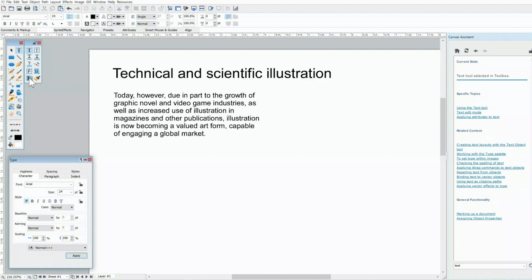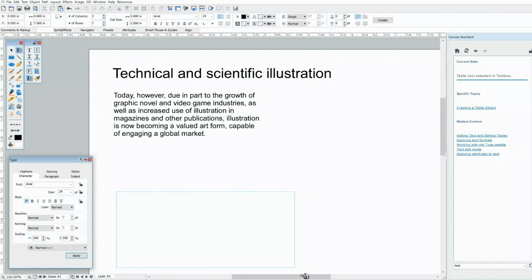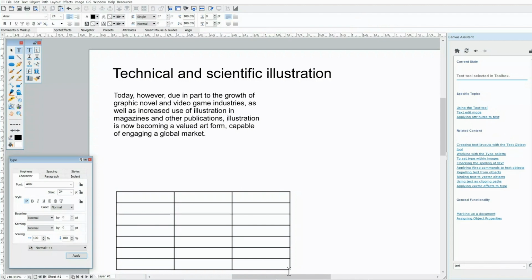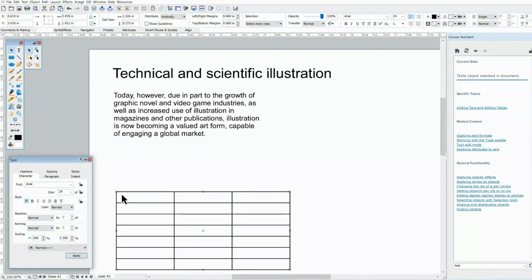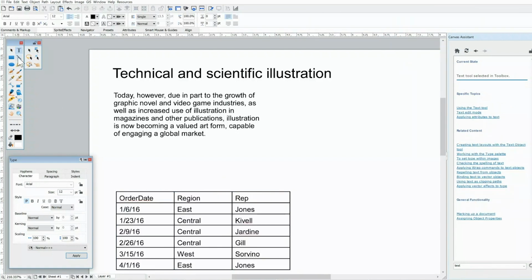The Table tool lets you draw a particular table anywhere you want in the document, and you can set the number of columns and rows. Let's change the properties, and I'll paste in some text. Let's draw a title for this table.